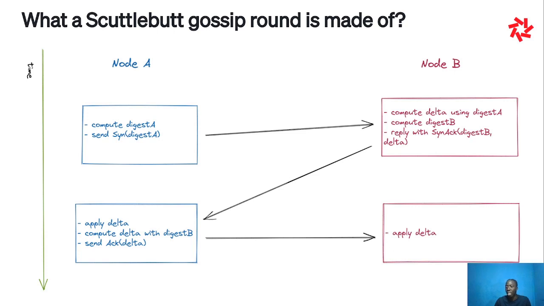It computes another delta, using the digest node B sent back. When node B sends back a digest, node A computes another delta, which is the delta node A currently thinks node B doesn't have. So it finally sends an acknowledgement message with that delta. Once that message gets to node B, node B just has to apply those differences. So it might look a bit intimidating at first, but it's really simple.